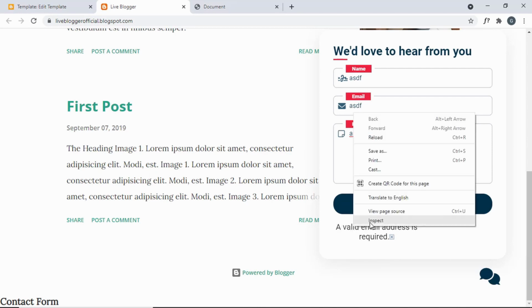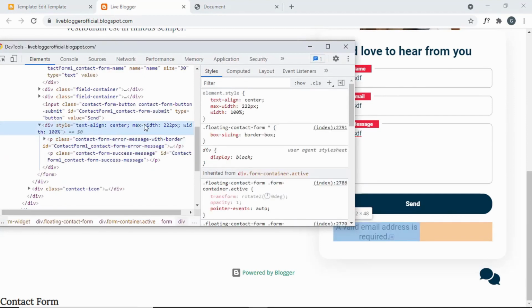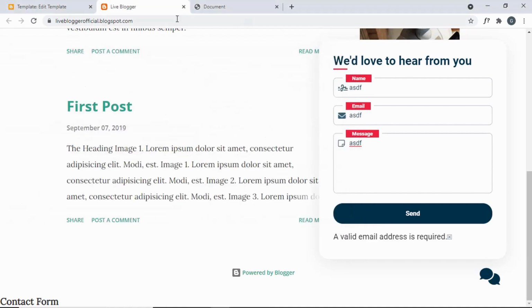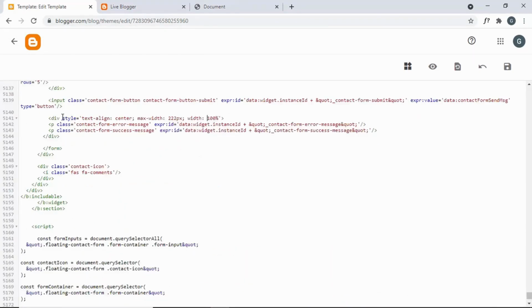So let's right click over here and go to inspect, and here we can see we have this division, and we already have some inline styles over here. So it has a max width of 222, and it has all these styles over here. So let's add our own styles to this division. So I'll just close this, and let's go back to our code, and let's go to the HTML, and here we have the division. I'll just delete all this inline CSS from here, and I'll just add a class, and I'll just name it error message. And now we can style this using CSS.